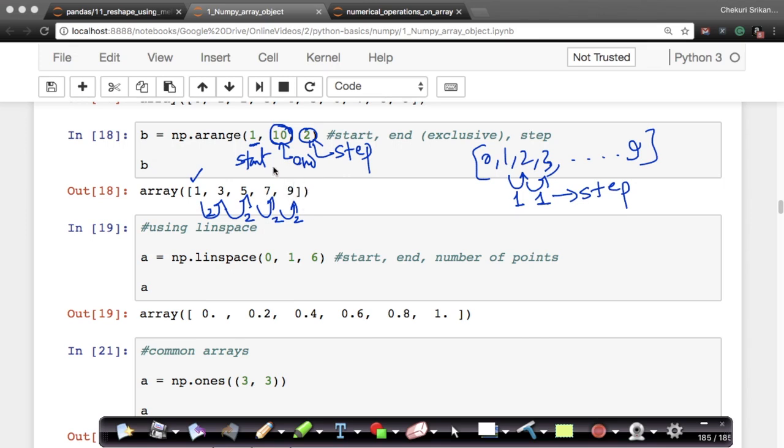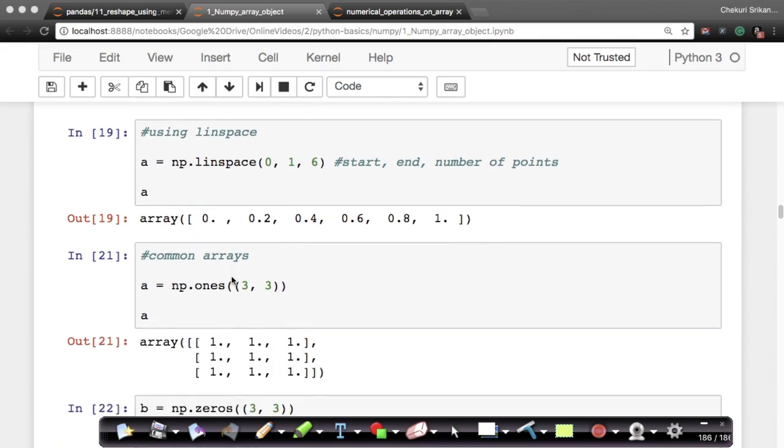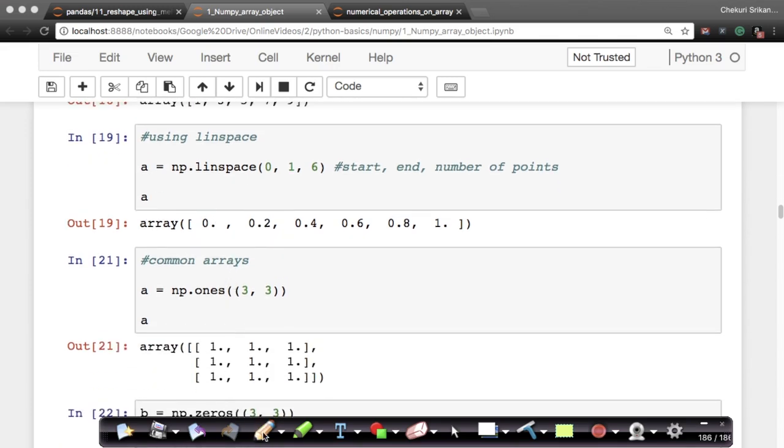It's exclusive of this value with this step size. Simple way, right? That's how you can create a numpy array. There is another way called linear space, which you can use to create numpy arrays, which is also very, very useful. Suppose I want to create a numpy array, again, start, end, and here I'm saying number of points.